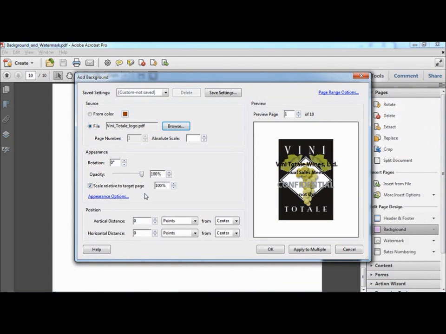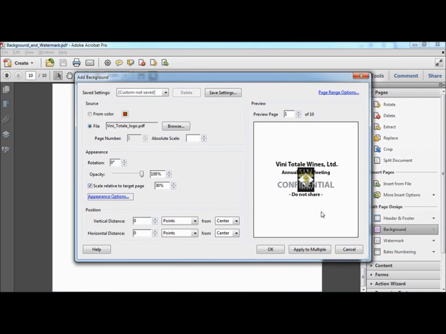Acrobat imports the file and displays it at 100% of its original size. As you can see, it's a little too large to fit on the page as is. The dialog box gives you the ability to scale the image to a different size. Let's go ahead and scale it down to 30%. That's better. We can also position the graphic on the page using these commands. Let's put it at the top right edge of the page.